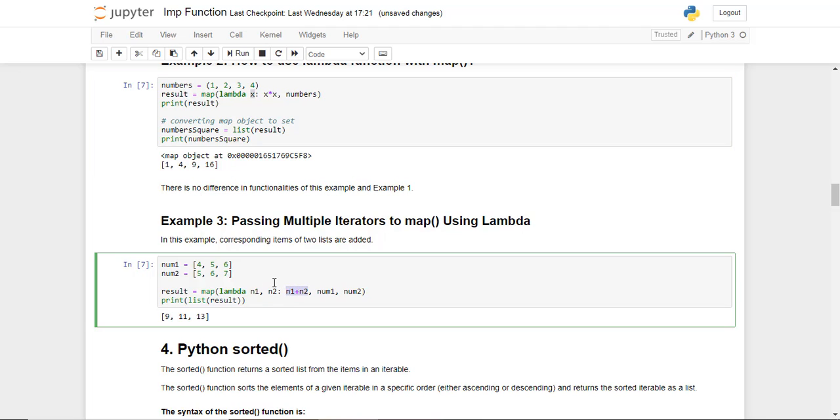Now the question is, where do the n1 and n2 come from? So we have given it two iterables. We say take the first one from num1, second one from num2. This is how this line of code is to be read. So what's going to happen is, for the first time it hits lambda, it's going to take 4 from num1, 5 from num2, add them up together, and then we print it out. It's going to be 9.